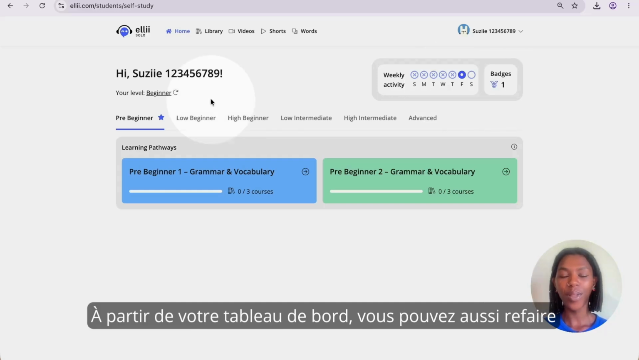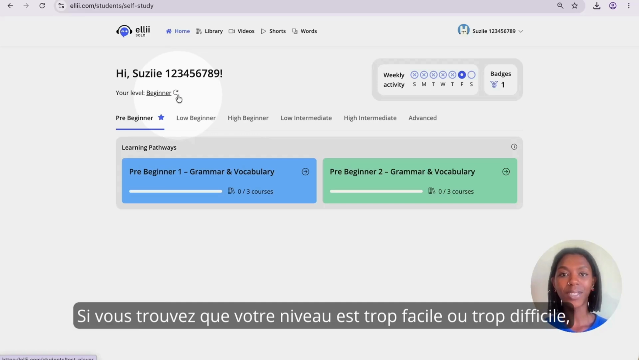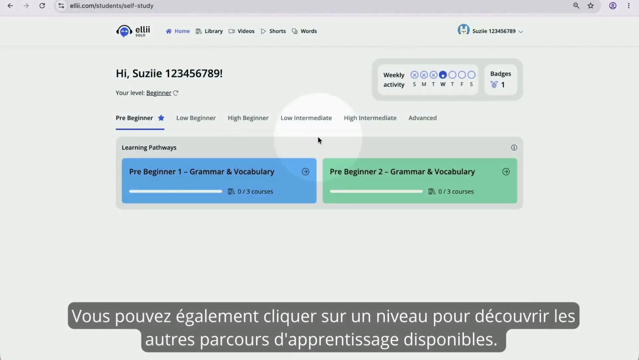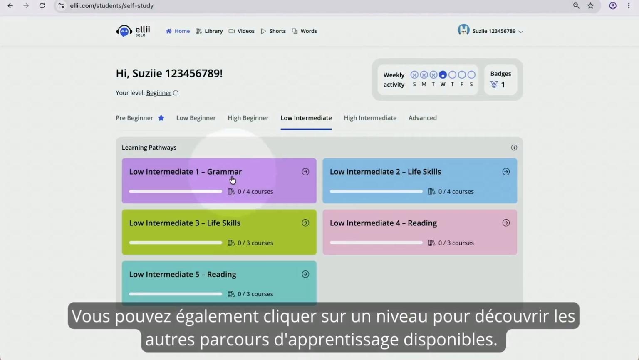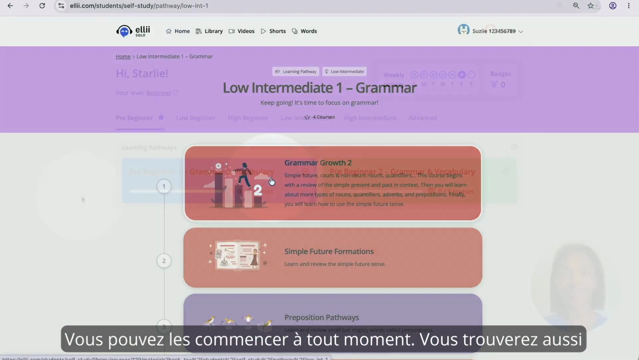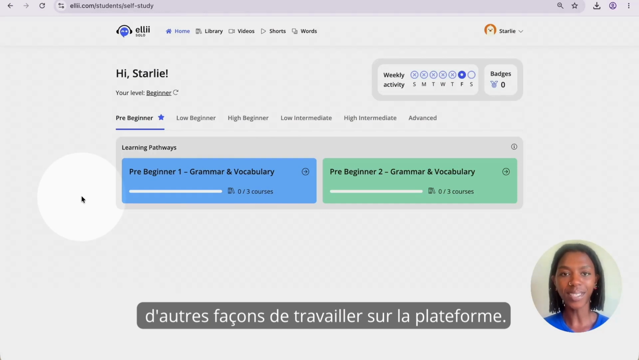From your dashboard, you are also able to retake the placement test by clicking the arrow. If you think a level is too easy or too hard for you, you can retake the test to be placed in another level. You can also click on a level to see the other learning pathways. You can work on these at any time. Here you have more options to what you can work on the site.